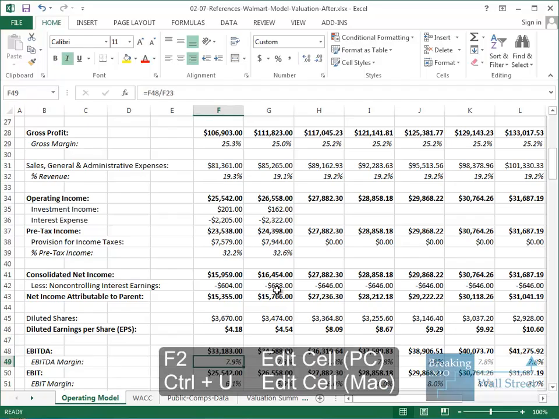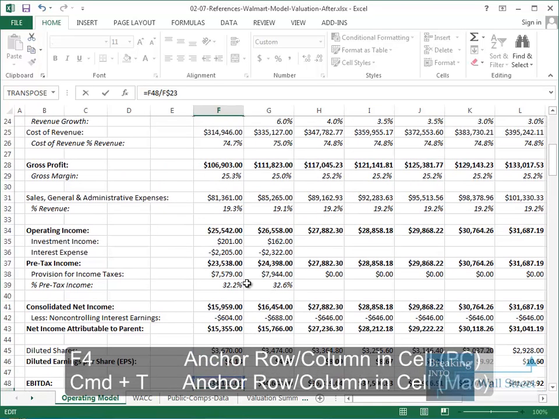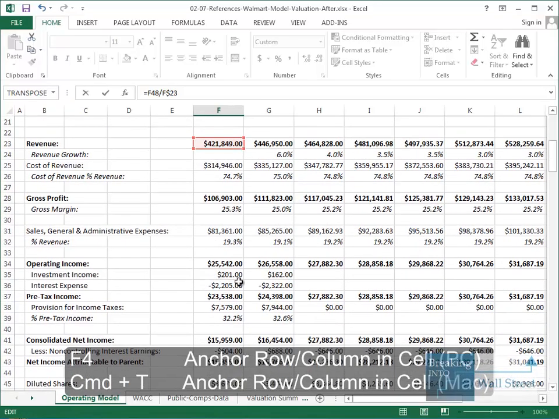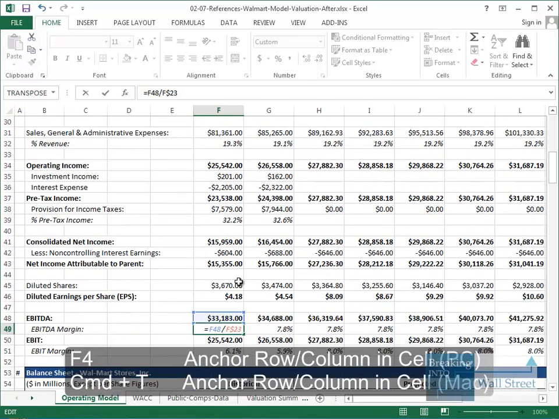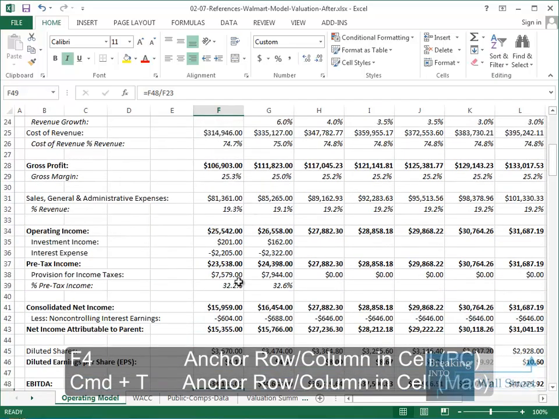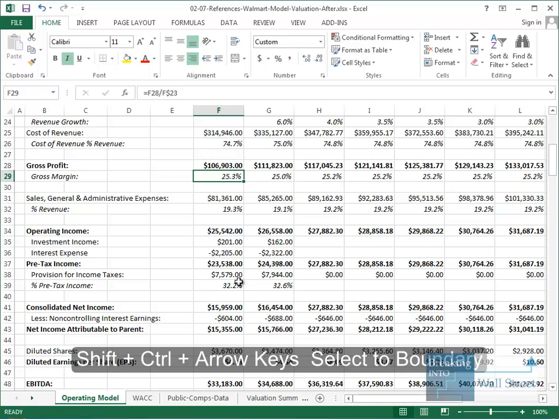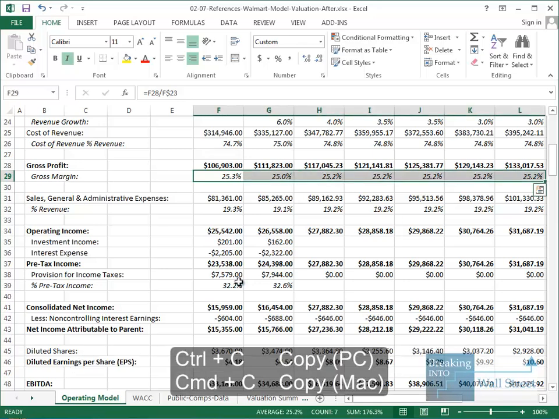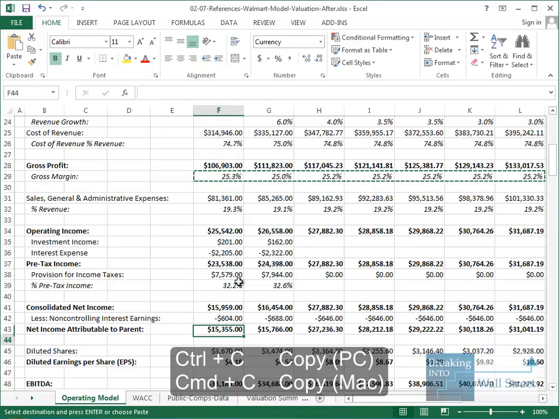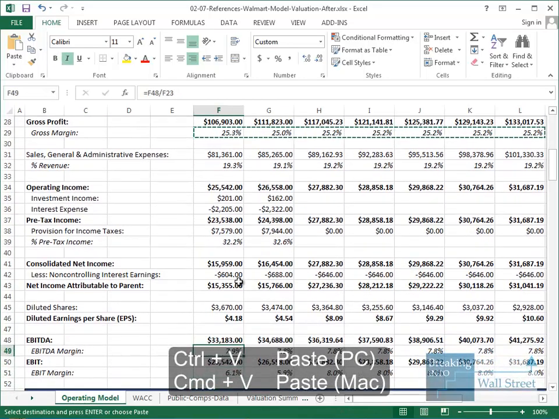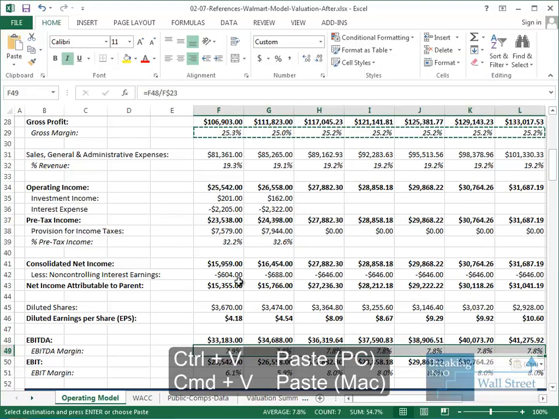So one approach you could take is to press F2 or Control U to enter the cell, and then do the same thing. Press F4 once, and then press F4 again to make sure that the 23 part is anchored and doesn't shift around. But a smarter approach here would actually be to use the Control arrow keys to move up to gross margin, and then press Shift Control right arrow key, Control C to copy all these formulas, and then to go down here to EBITDA margin and press Control V, and then to go down to EBIT margin and then press Control V again.